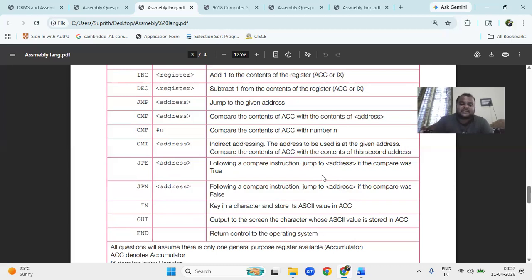And the second one is JPN, following the compare instruction, jump if the comparison was false. E stands for equal, that will jump. N stands for not equal. If it is false, it will jump. Next, IN and OUT and END, that is okay.